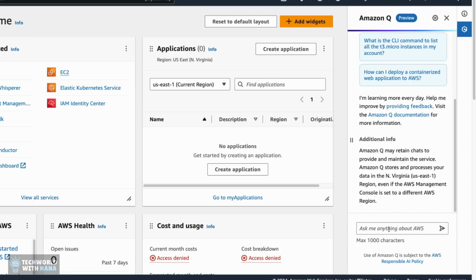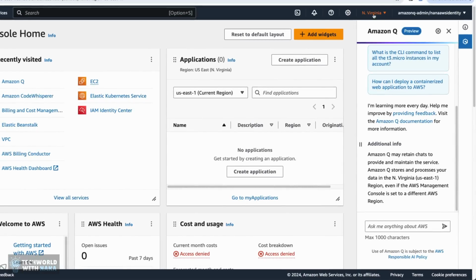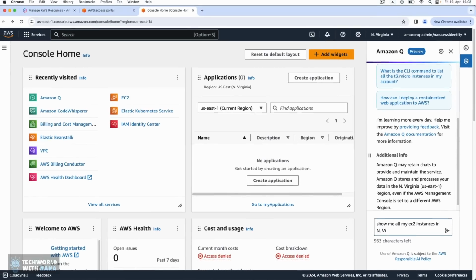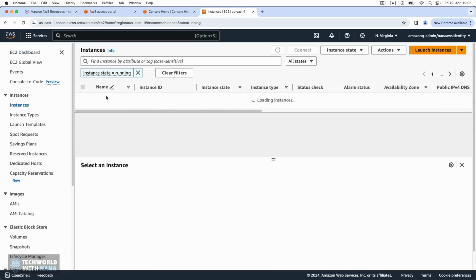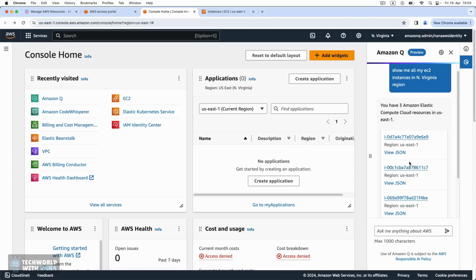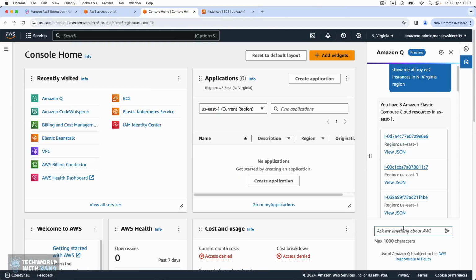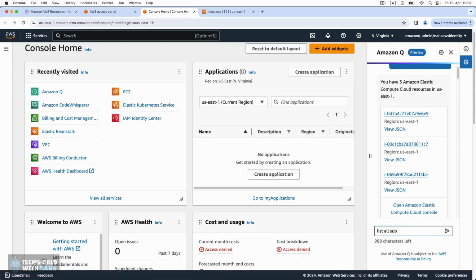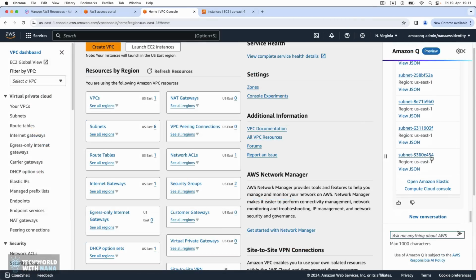So for example, I want to check how many EC2 instances I currently have in the running state in this region. And in this region, I have 3 instances running, and it lists all those 3 instances with direct links so that I can jump into one of those. Let's do another one. Let's try listing all the subnets. And it's giving me a list of all 6 subnets in this region.